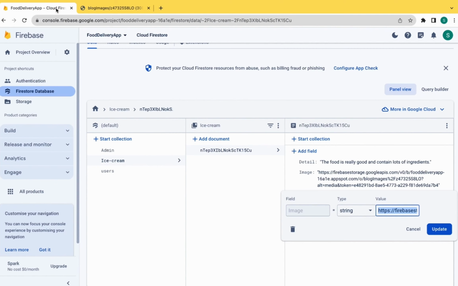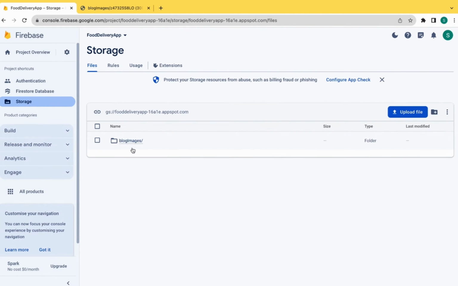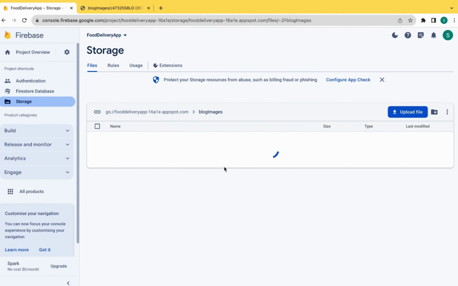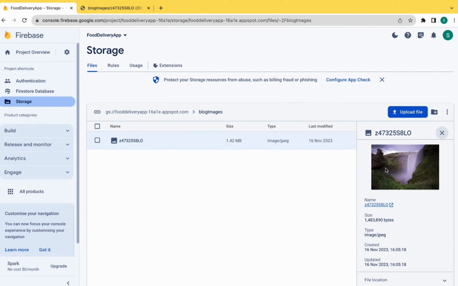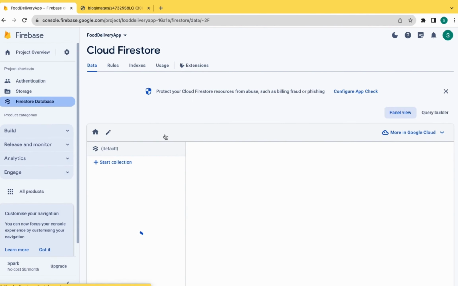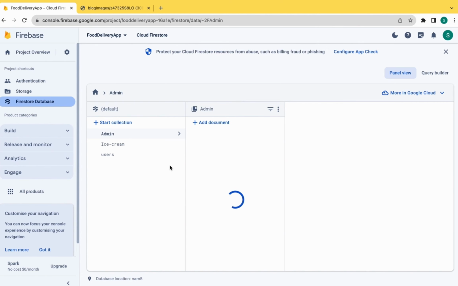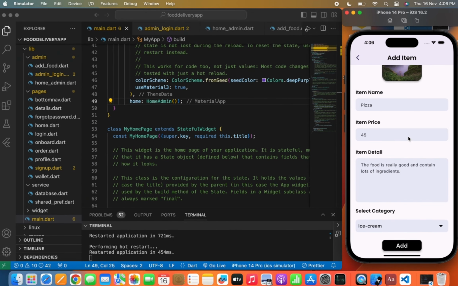Now we'll go to the storage, and in the storage you can see the blogImages folder with a specific ID of that image that we have uploaded from the emulator. So you can see that we have successfully added a feature in our app to upload the image to the Firebase storage and access that image in the Firestore database.